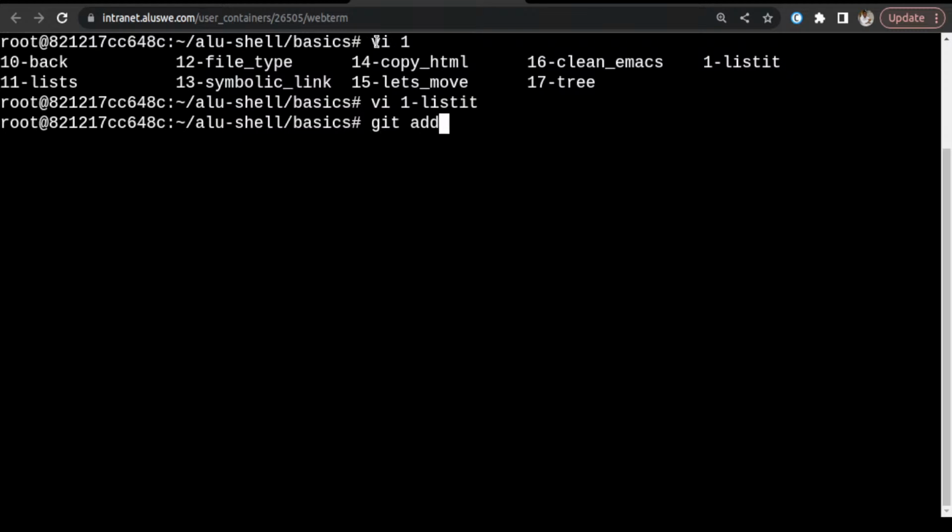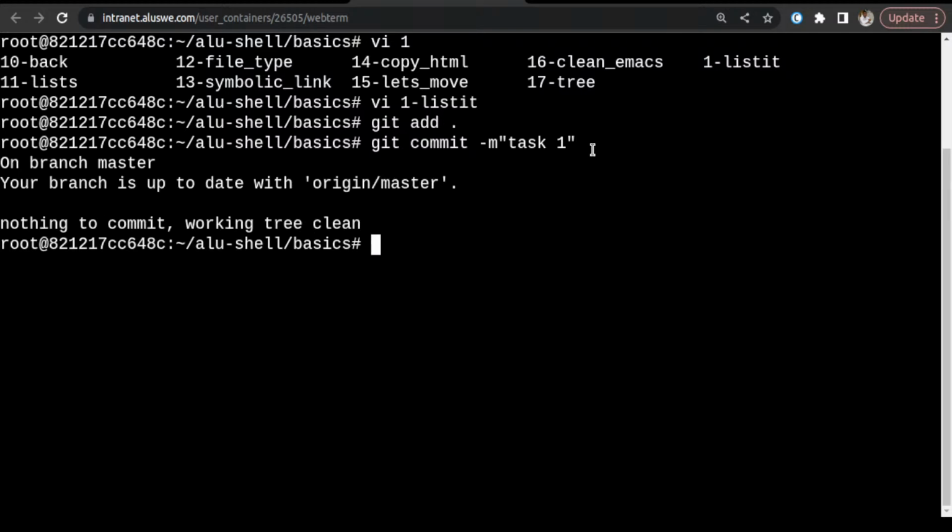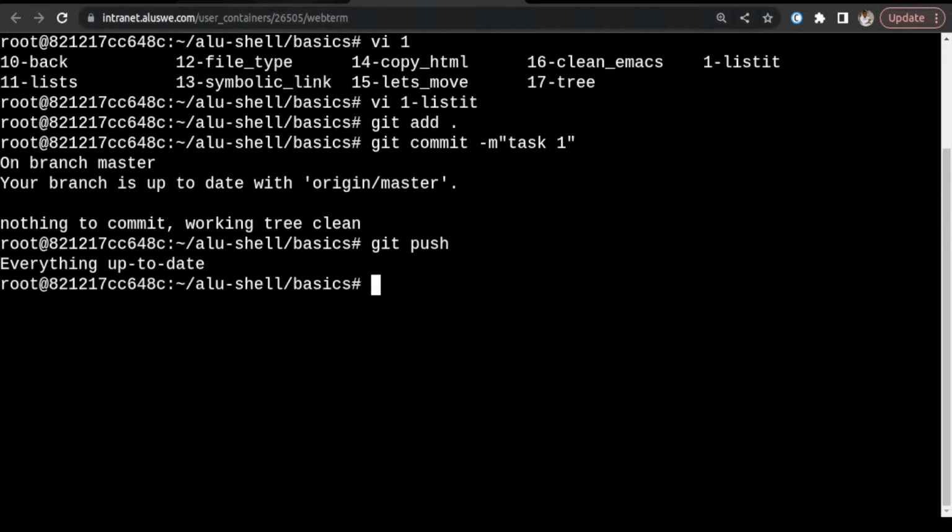Then add your changes again: git add, git commit, and say maybe "task 1", because the first task is task 0, right? So I can say "task 1", then enter, nothing to change, git push. So this, everything's up to date.